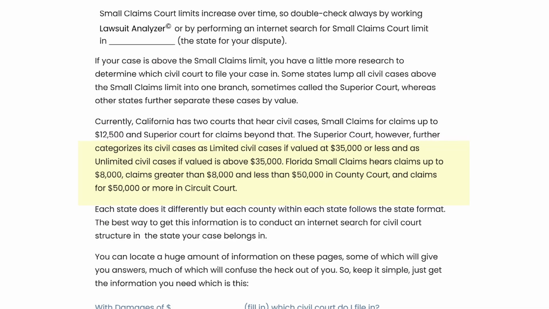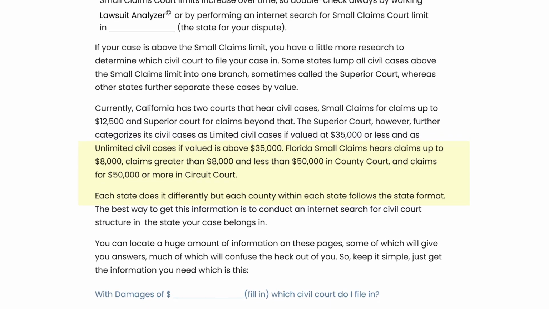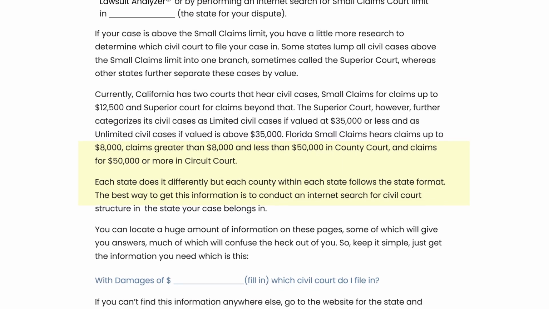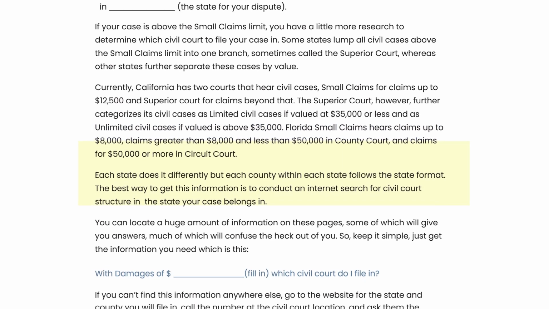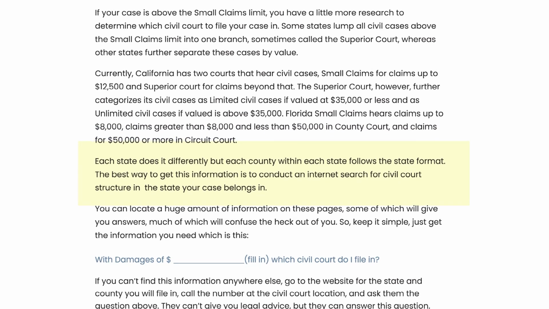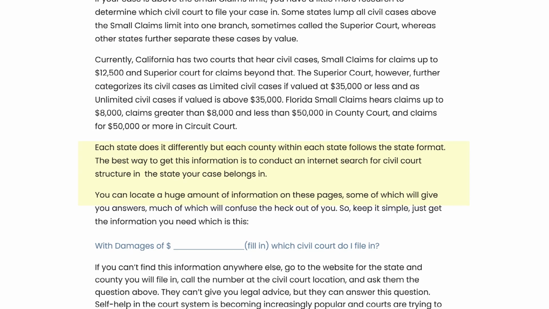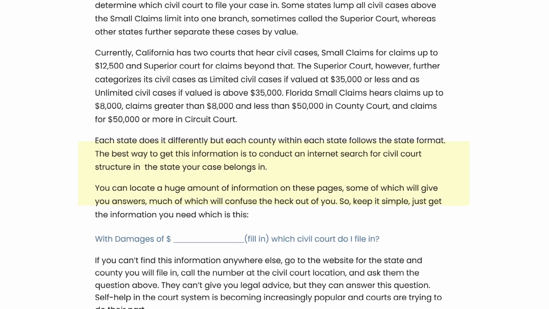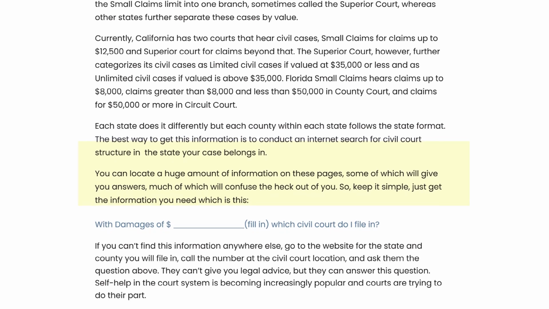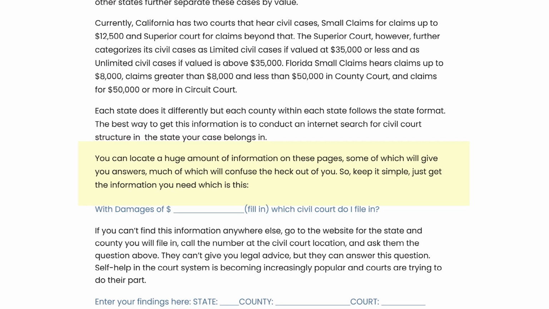Florida small claims hears claims up to $8,000, claims greater than $8,000 and less than $50,000 in county court, and claims for $50,000 or more in circuit court. Each state does it differently, but each county within each state follows the state format. The best way to get this information is to conduct an internet search for civil court structure in the state your case belongs in. You can locate a huge amount of information on these pages, some of which will give you answers, much of which will confuse the heck out of you.